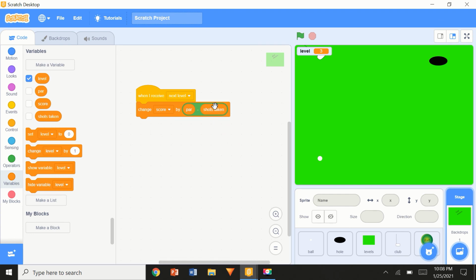So this is where I'm explaining about how the golf really works. So par is basically in this level you need to hit it in under 10 shots. If I hit it in 7 shots, it's 3 under par. So it's basically how many shots did I take? I took 7 shots to hit it in. Basically my score is 3 under par. So that's about it. Then we're gonna set shots taken to 0. Again, every time we go to the next level, we want to reset the shots taken.